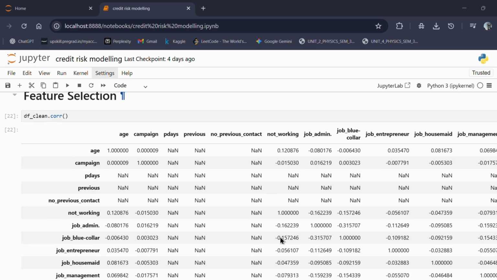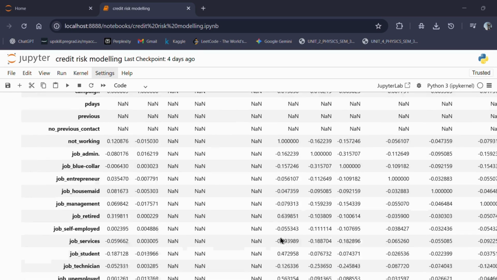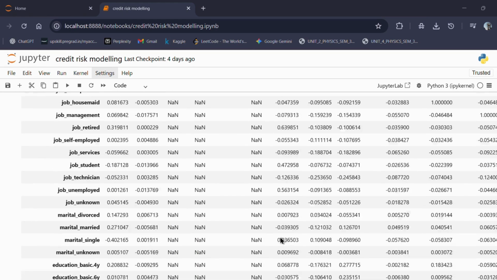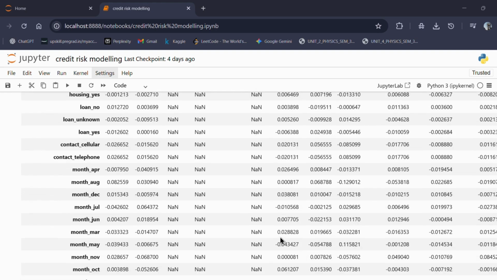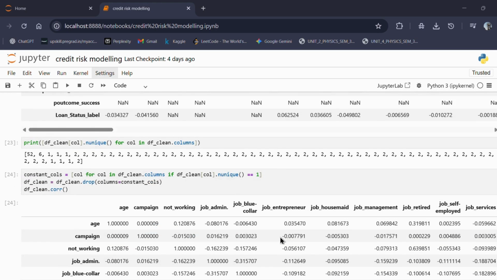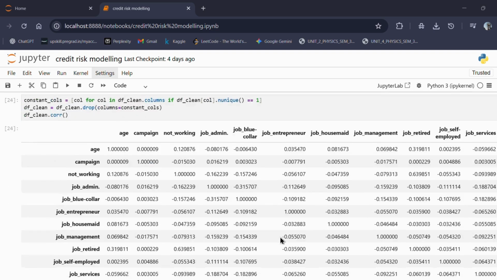Next is feature selection. I calculated correlation to see which feature relates with the target. Many columns had no correlation because they were dummy variables. Then I checked how many unique values each column had, to see which column becomes constant after outlier removal.